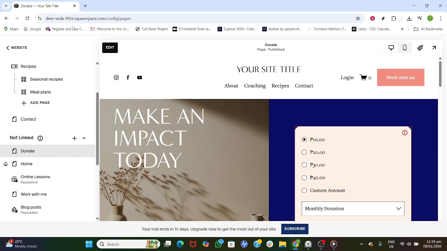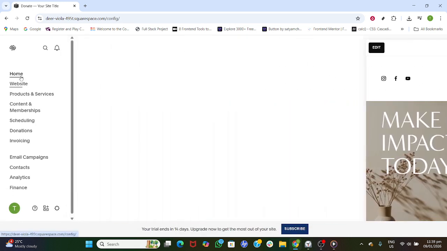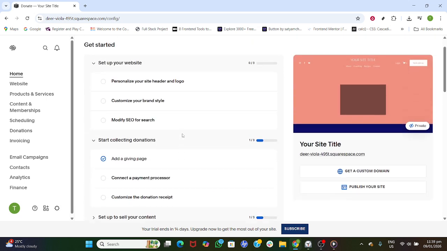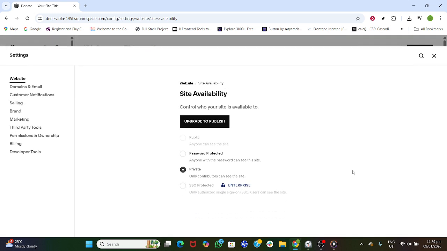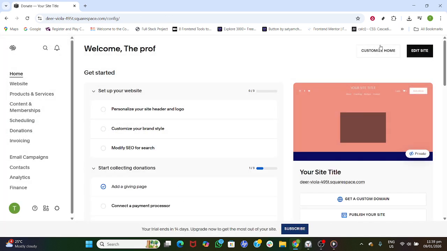When your invoicing and donations setup looks good, return to your site's home in the dashboard. The final step is to publish your site so everything goes live. Click Publish your site. After publishing, your invoices can be sent and paid online, and your donations page will be ready to accept contributions securely through Squarespace's checkout.